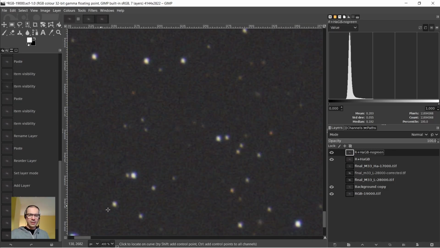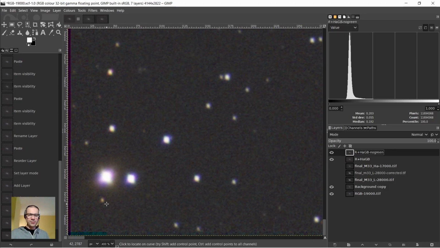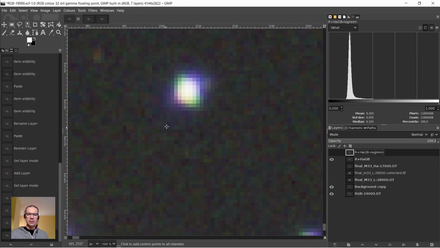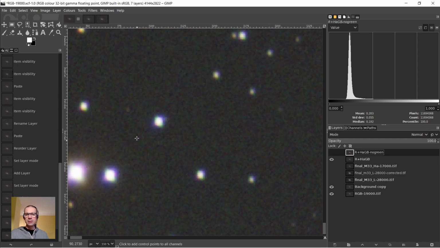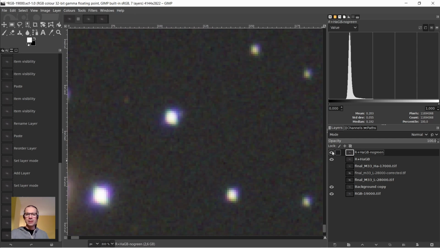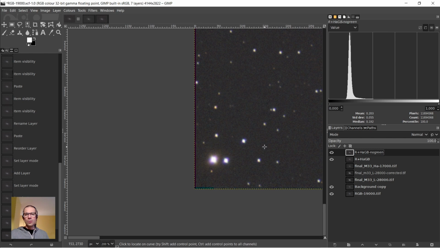If we compare the colors of the new version and the old version, this is the new version and this is the one with green cast. You can see that, like here, this is the original version and this is after correcting the excess green. Not only the background is less green, but also the greenish tint in stars is reduced. Alright, so this was the first step.